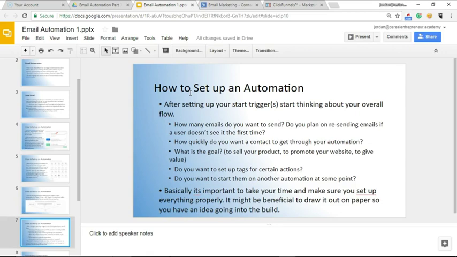What's the overall goal of your automation? Are you trying to sell a product? Do you want to promote your website? Do you just want to give value to your email contacts to build that relationship between you and them? Also, do you want to set up tags for them completing certain actions? You can set up tags through the automation itself, but you can also do it through the emails.